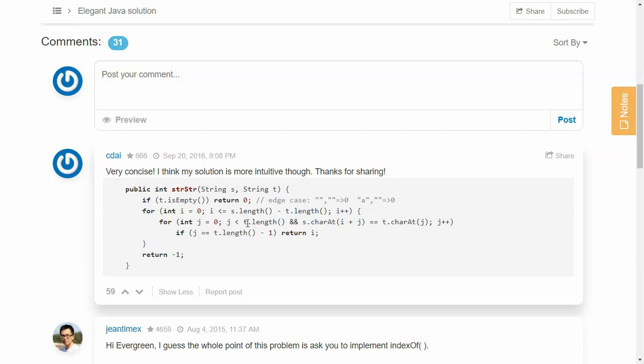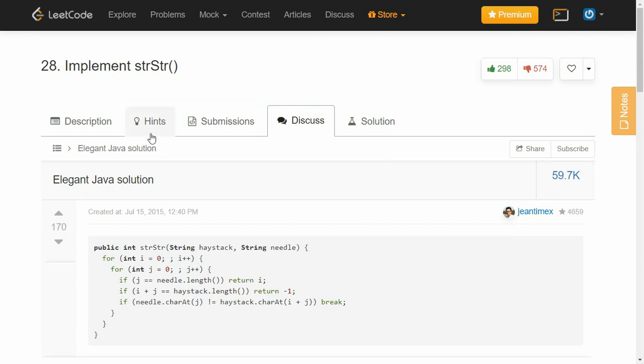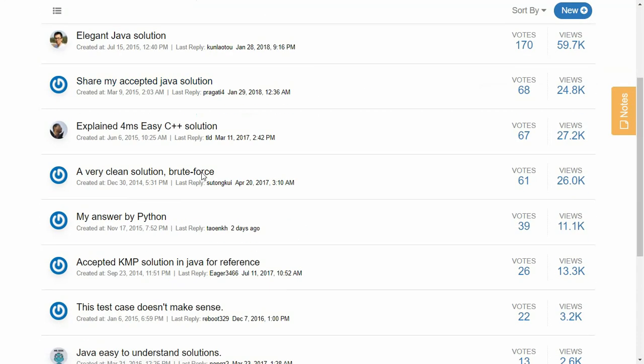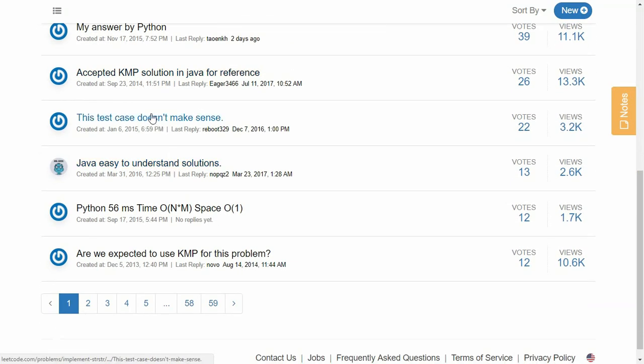J equals 0, J is less than t dot length, t being the needle. This is more how I did it, where you have your loop, and his condition already has the match in it. Return I. Return -1. This is more similar to mine. That's crazy that mine doesn't run. Maybe no one has a JavaScript solution for this. Yeah, that's wild. No one's done JavaScript, so maybe this test case doesn't make any sense. Yeah, that is why I got all the downvotes.